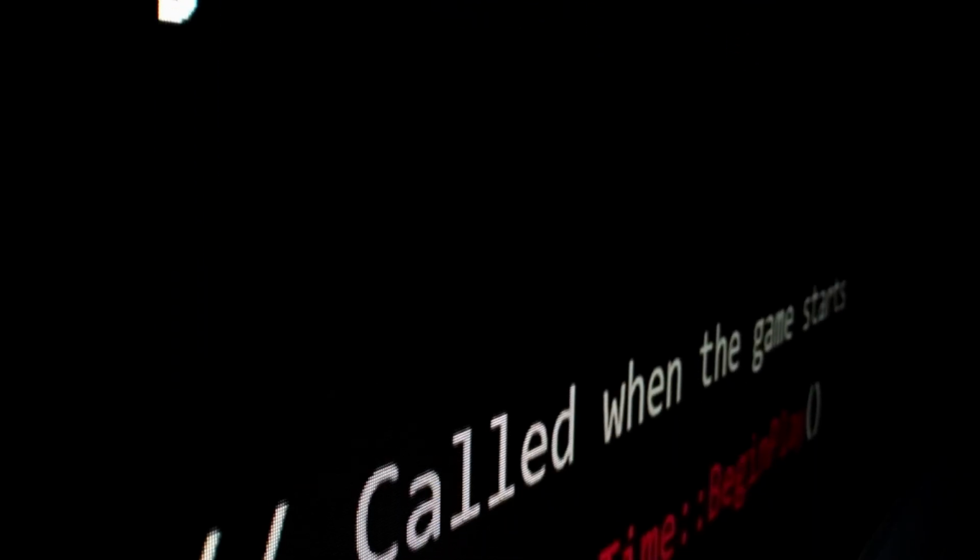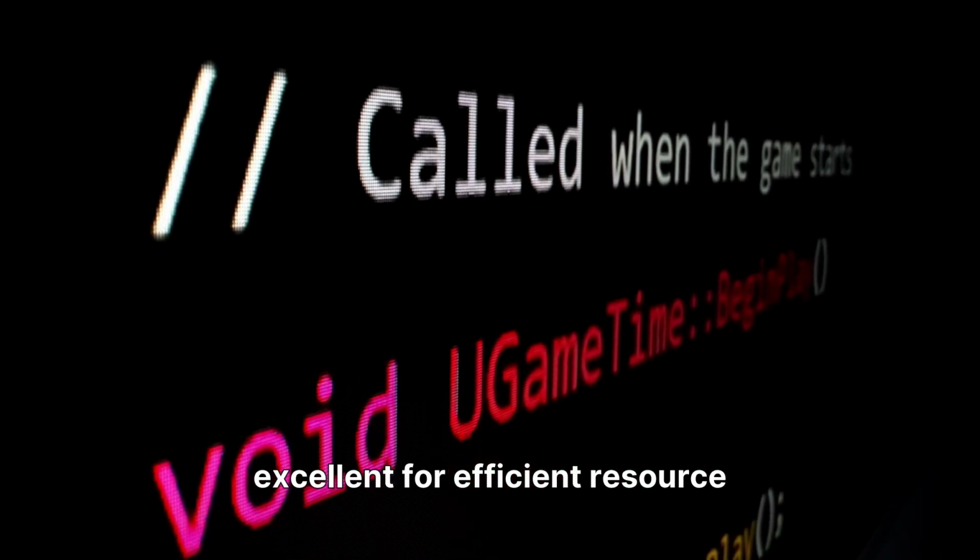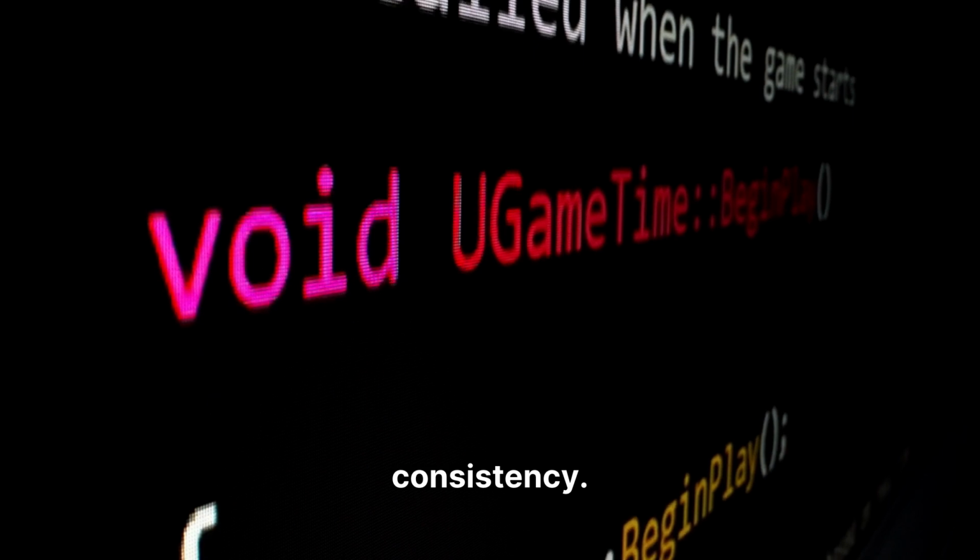The significant pros of singletons include providing strictly controlled access to a sole instance, which is excellent for efficient resource management and ensuring global consistency.